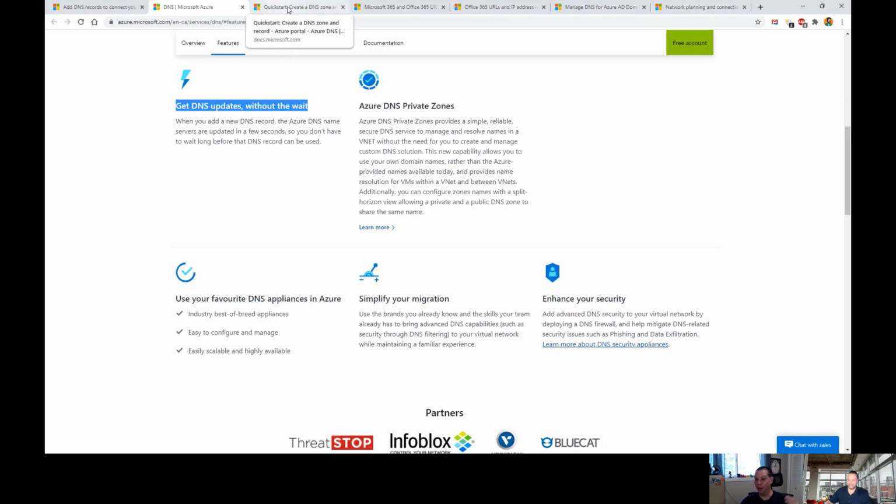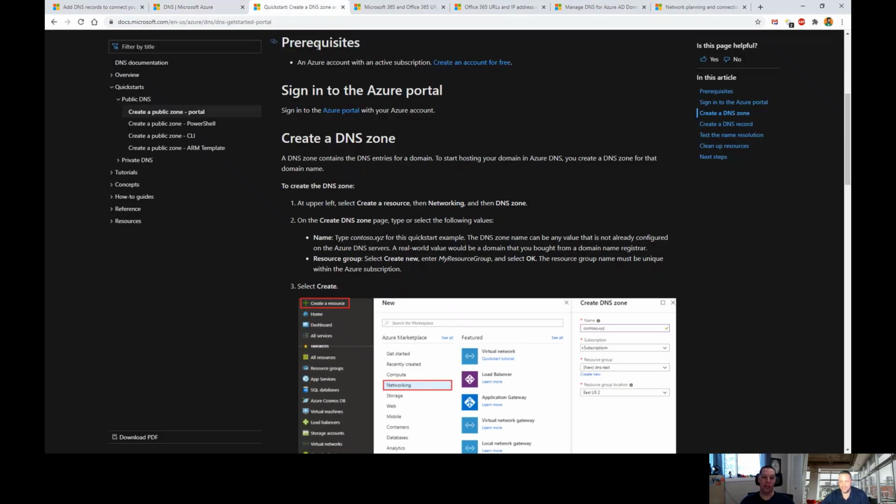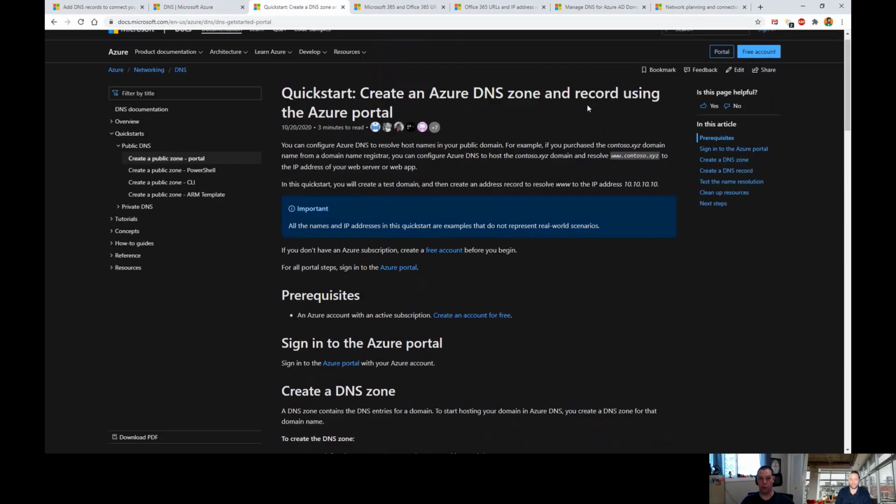So with that said, how do we do a DNS zone? How do we use Azure DNS? Well, I'm going to jump to this Microsoft doc. Here, let me scroll up a little bit.